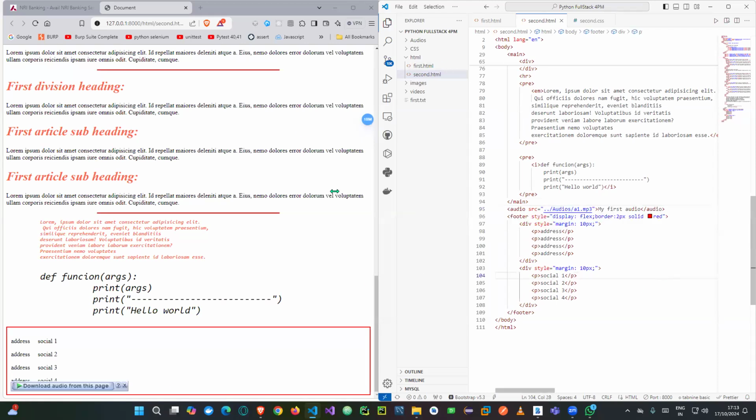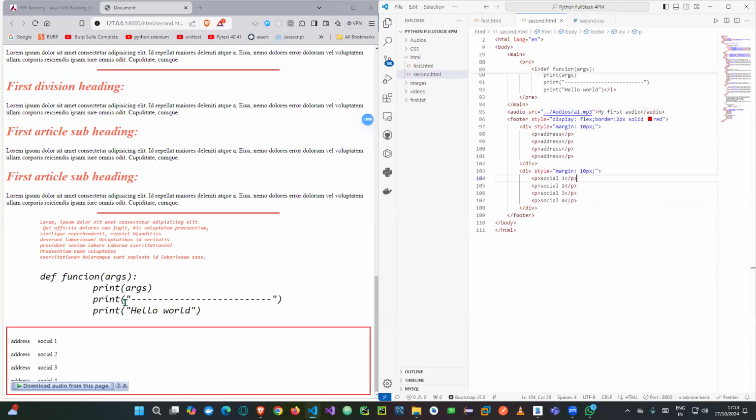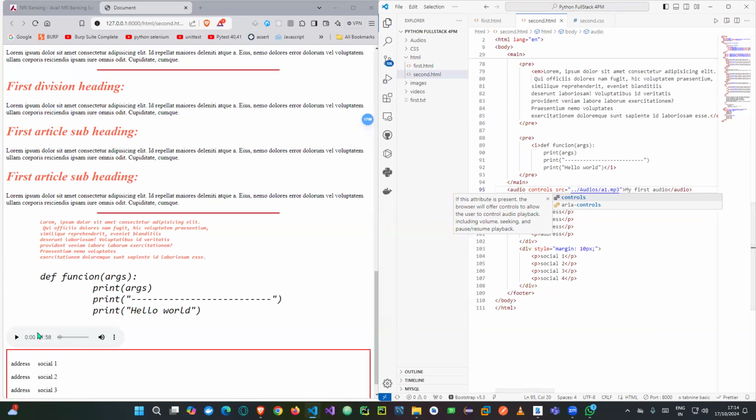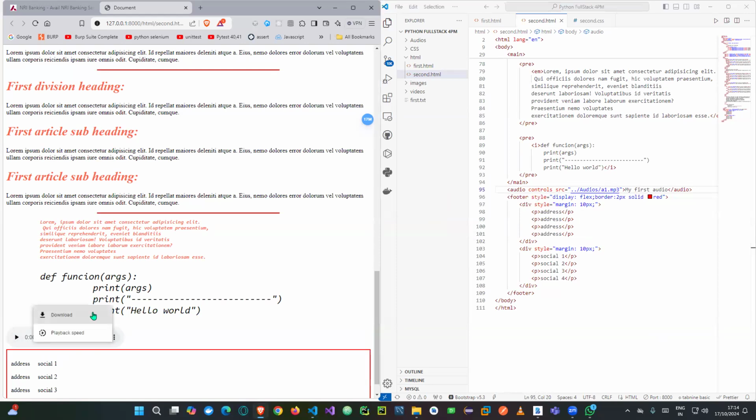So nothing happens here. Even if we reload anytime, nothing happens, even though we have provided the audio element, because we did not provide the controls. If we provide the controls attribute, then we get an audio player here with the play pause button, dragging button, and mute or unmute button, and some other options like download, playback speed. This controls attribute gives this audio element this audio player.